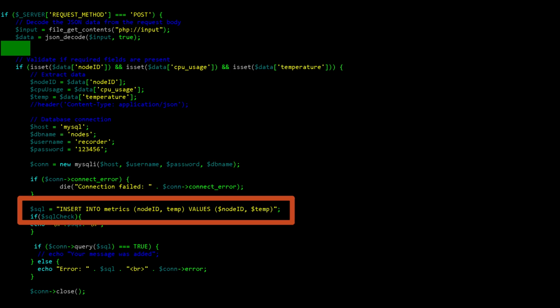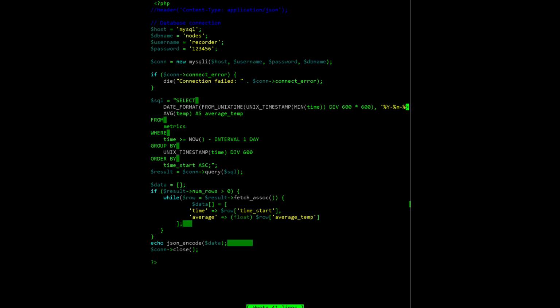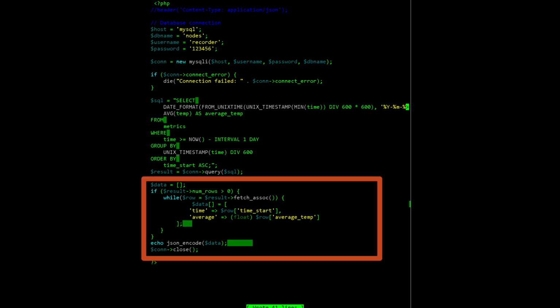This is just a simple PHP post request and how it just puts it into an SQL query and uses the variables in the PHP. This is a simple PHP SQL query, and it divides the day into 600 seconds, which is 10 minutes. And the two things at the top need to have grouping functions. So for the time we have a minimum, and for the temperature we have an average. It doesn't collect any information from more than a day old, and it just sends everything back in a JSON file.